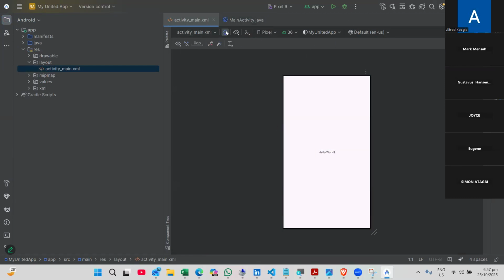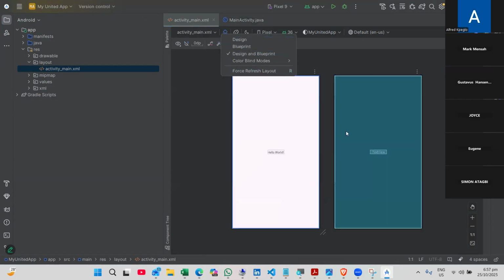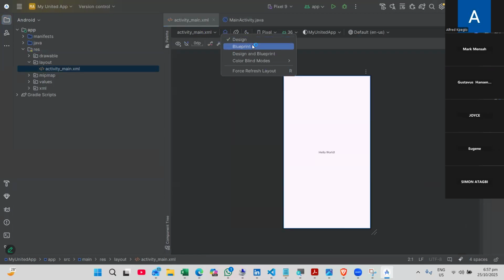For most of you, your activity main will look like this. So you have two screens here. You have the main design screen and the blueprint. I don't want the two, so I'll just go and click on this so that it goes away. I'm just left with this to run my application. So I can click over here and then I can delete this because I don't need it.